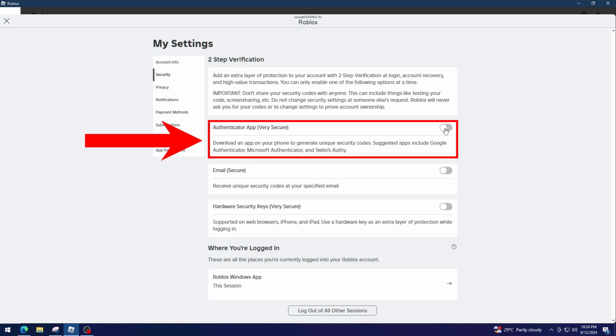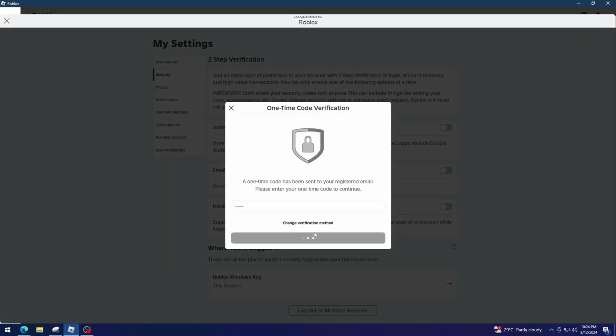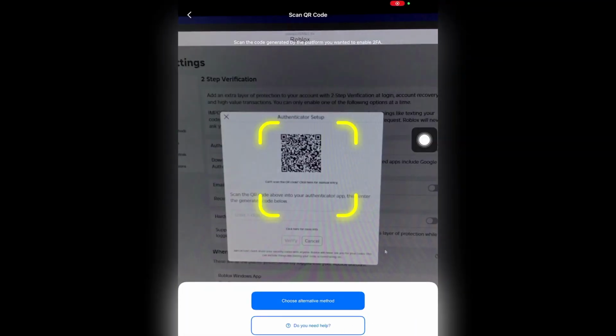Roblox will now send you an email with a verification code. Go to your inbox, copy the code, and paste it back into Roblox to continue. Now, you'll see a QR code on your screen. Open your Authenticator app and scan this QR code. It will add your Roblox account to the app.